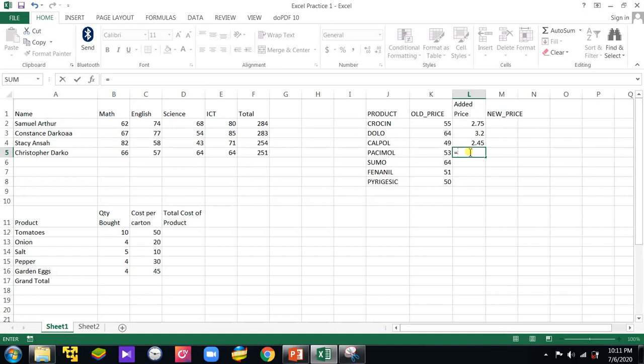Yeah, it will be K5 multiplied by 0.05. Press enter. Equals K6 multiplied by 0.05, K7 multiplied by 0.05.